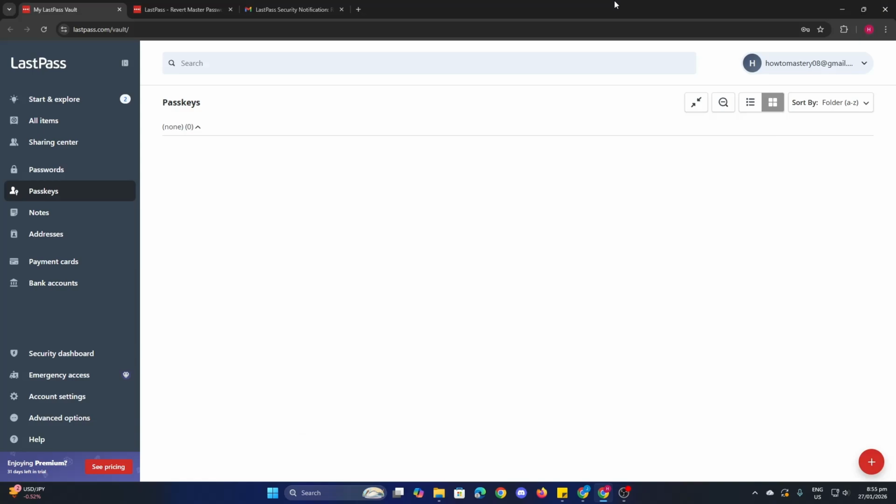How to reset LastPass master password. So first, go to your account, and then let's say you just changed your master password a while ago, right? And you want to reset it.